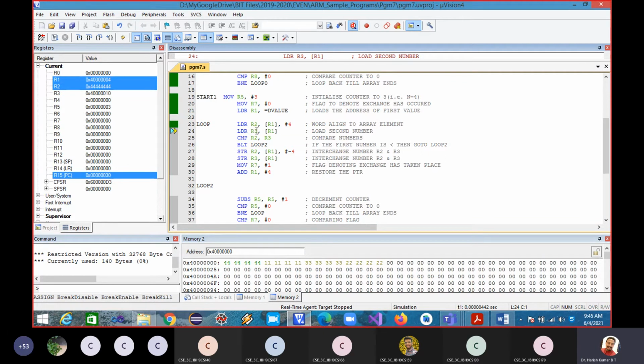Now what gets loaded to register R3 is 111. So R3 is loaded with 111. Now we go for comparing. So I just drag the cursor on the register R3. It is showing R2 has 444 and R3 has 111. So comparing 444 with 111. So branch on lesser than. 444 lesser than 111 is the condition. Now the condition is false. It will not jump to the loop 2. Instead, it goes for swapping.